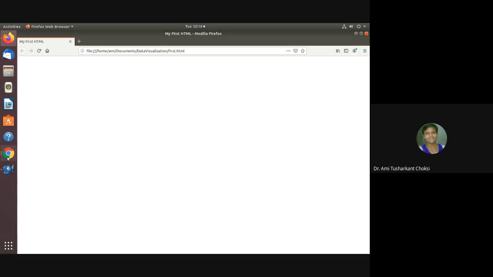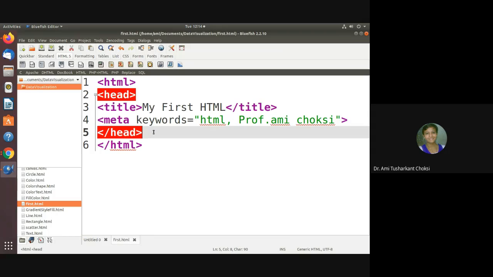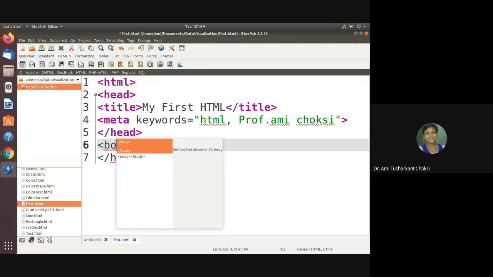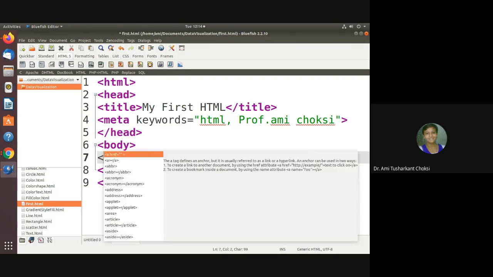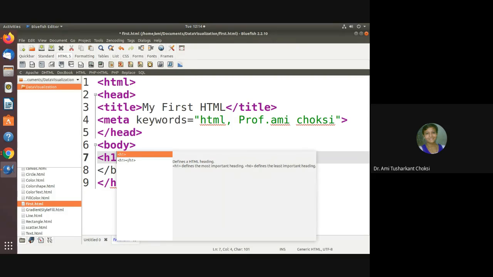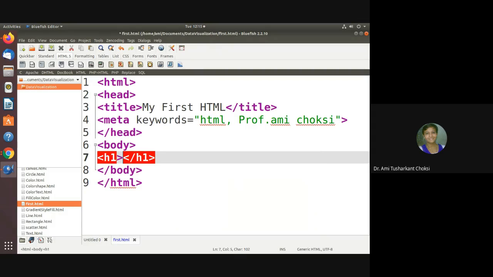Fine, it's okay. Now let us go to the code again. Now we want to have the body of this particular HTML page. So how can I have it? That is using the body tag. Now here, I want to write the title of the page, so I'll be using the heading tags. For that, we can say H1, H2, H3, H4, H5, H6. These are the heading tags. Let me show you that here.